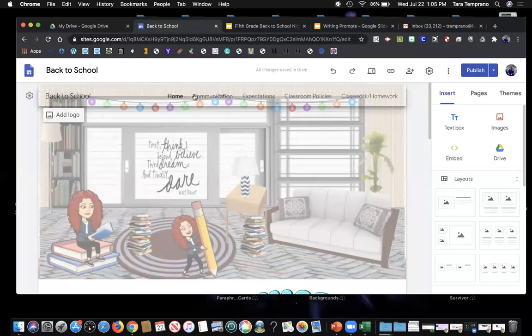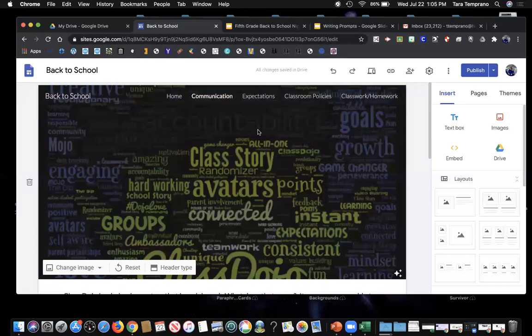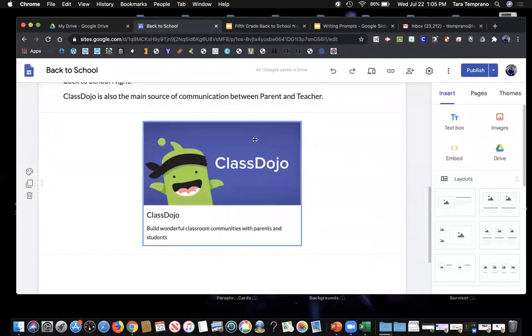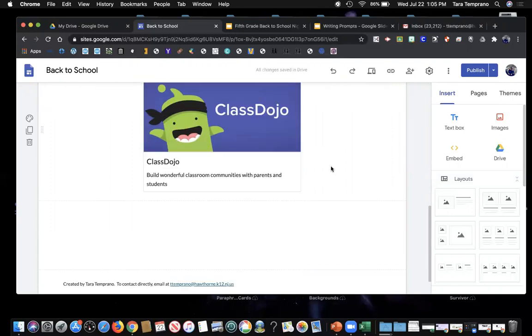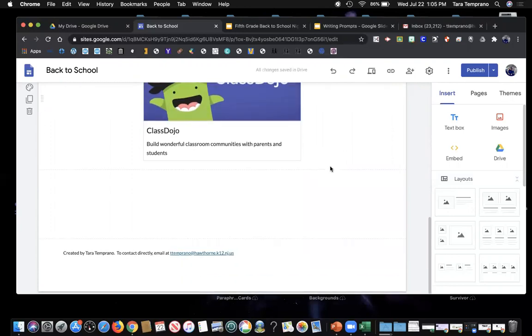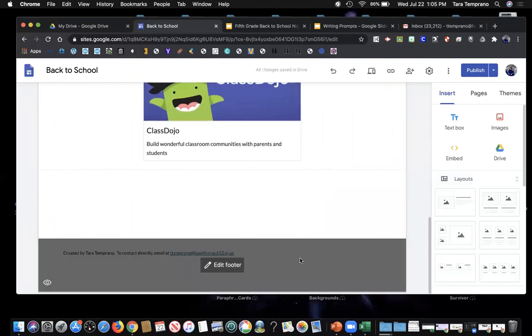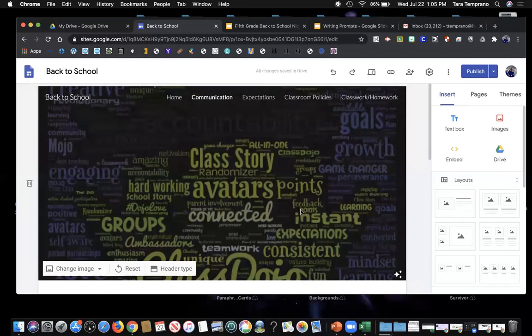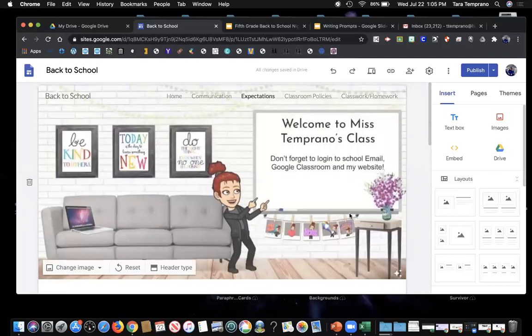I also created some different pages here. Okay. So each page has a different picture and it has a different feature. Now this is an embedded link. So if you click on this on the live site, it will take you directly to Class Dojo, which is one of the great features I like about Google Sites. You can also create a footer here, which is a great feature.